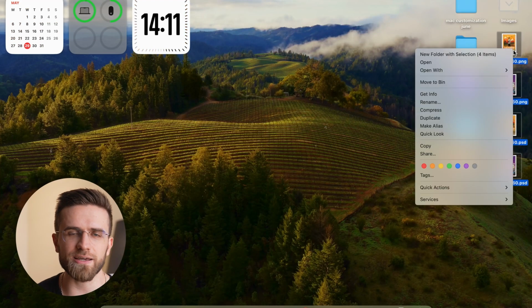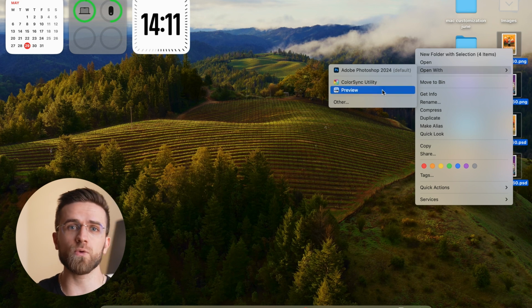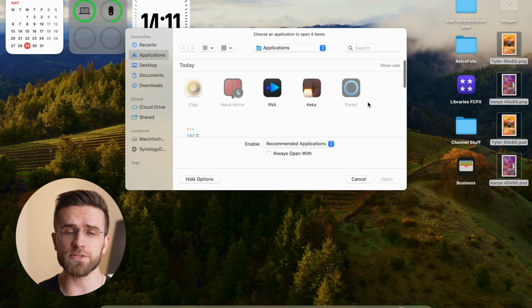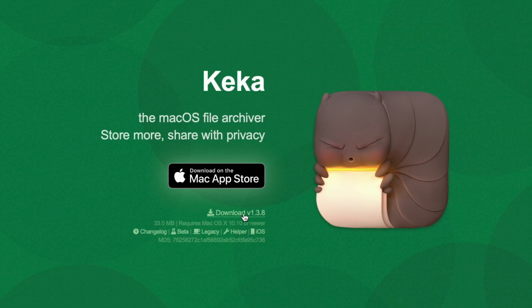To archive anything, I can either drag and drop the files to the app window or right click on the selected files, open with, and pick the app from the list. Really, this is a very simple but super useful app, especially if you plan on working with zip archives.